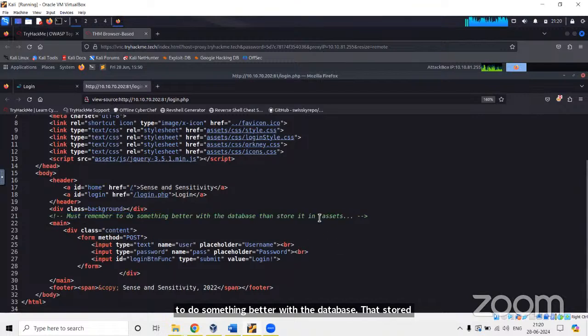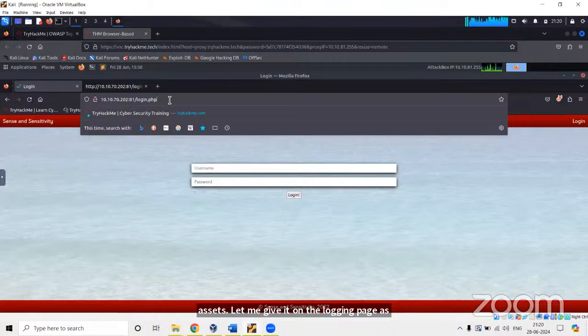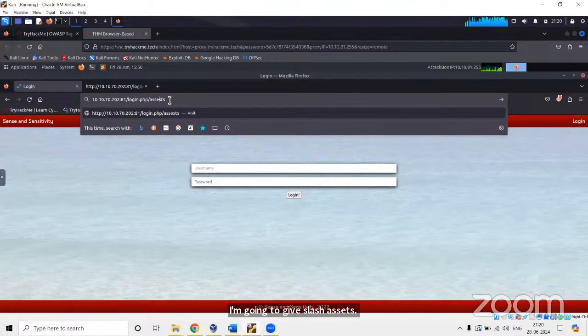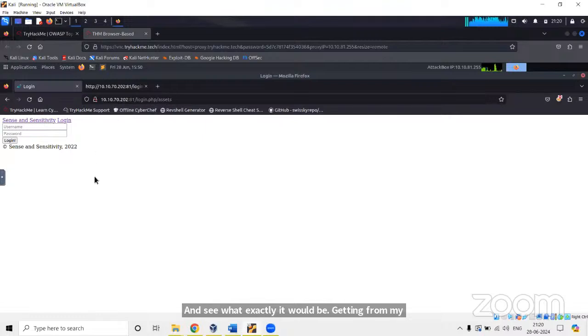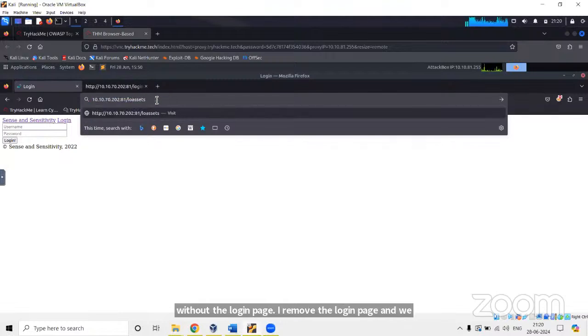So there is a URL which is provided, that is slash assets. Let me give it on the login page as slash assets and see what exactly I would be getting from my application. When I give slash assets on my login page, I am getting a username and the password. Okay, it's fine. But without the login page, I'll remove the login page and leave slash assets. See what I would be getting.